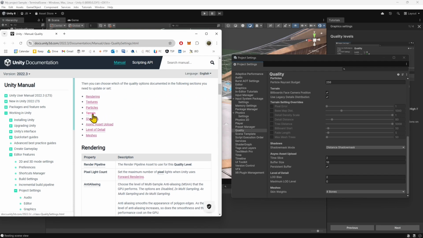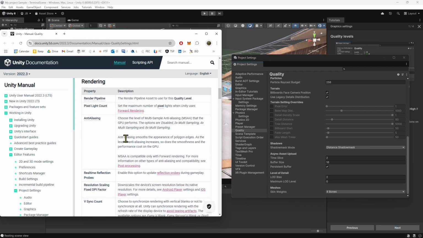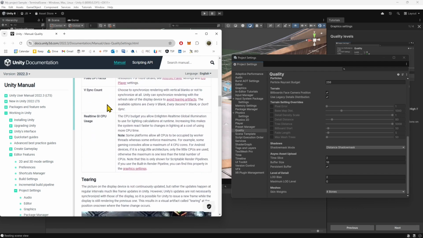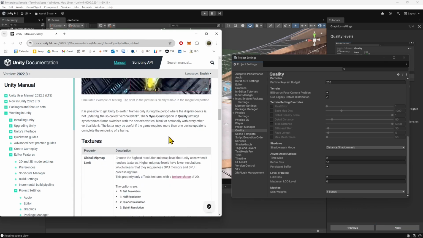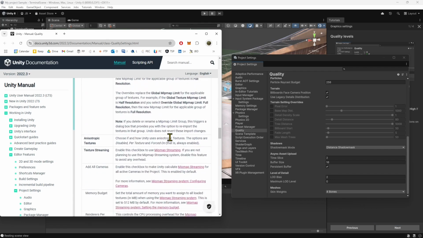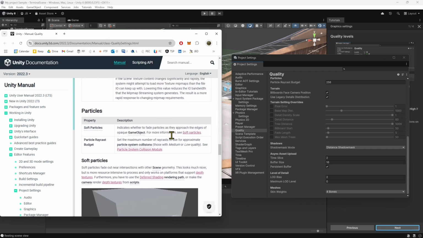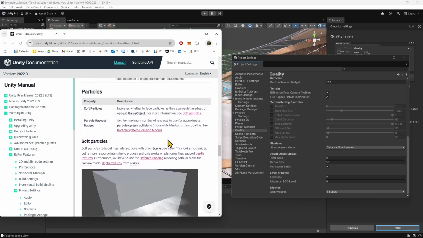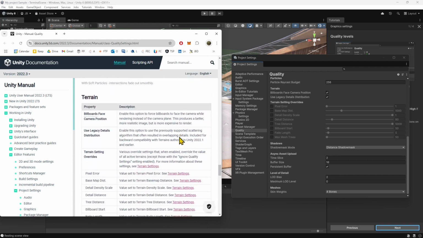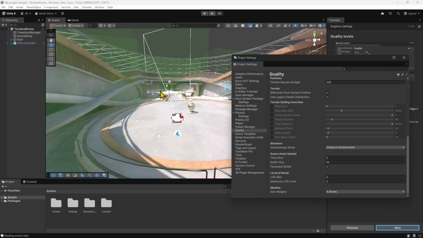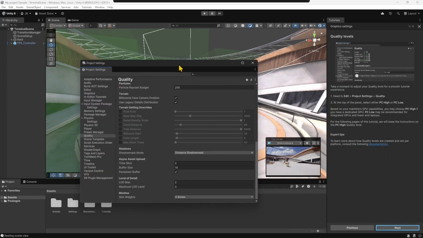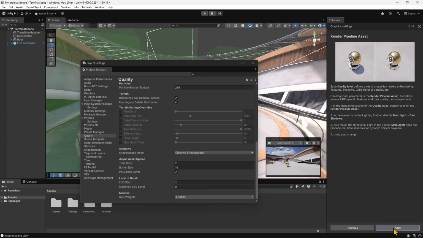So you have a lot of stuff you need to go through if you want to customize your settings and create your own custom level of quality. And these are all explanations that you find in the manual. So the manual is definitely an extremely useful resource if you want to know more and you don't understand something about particles, about terrain, about meshes, or any other term that may not be familiar to you.